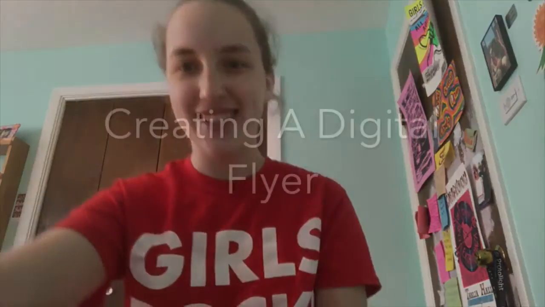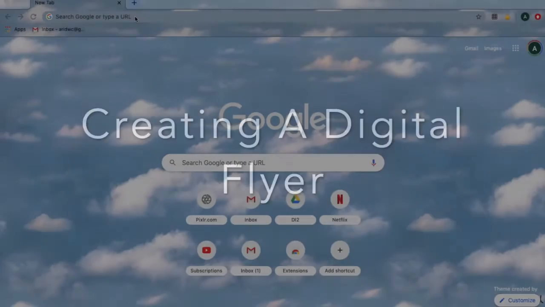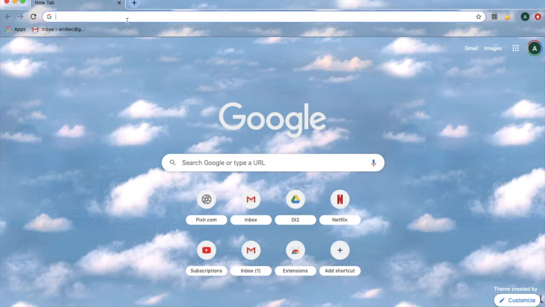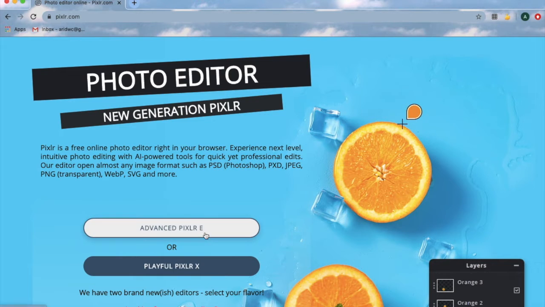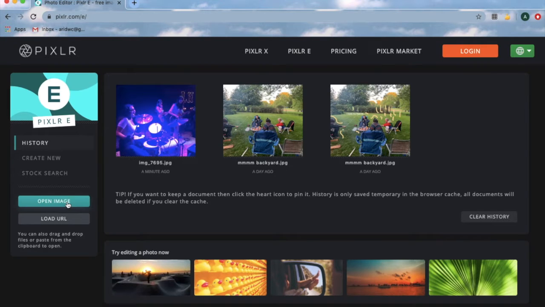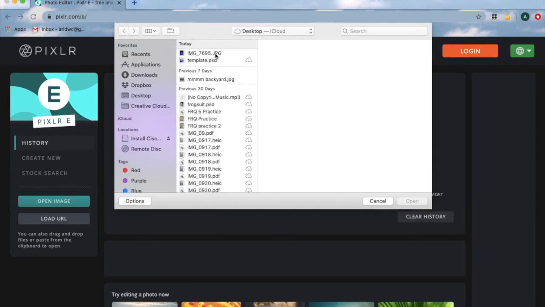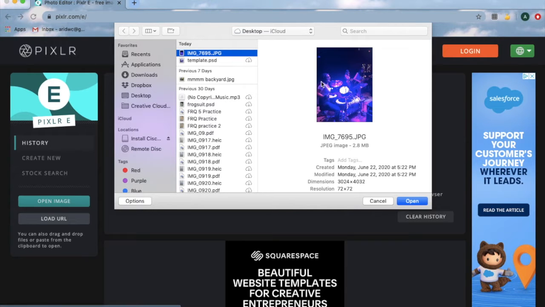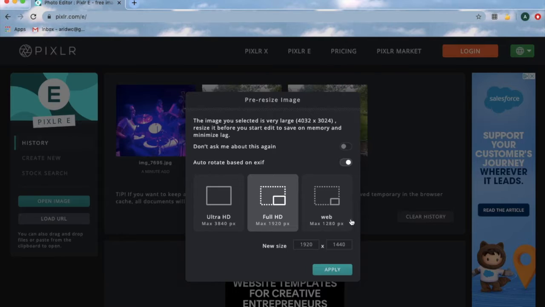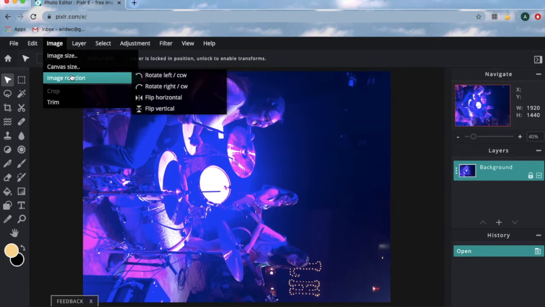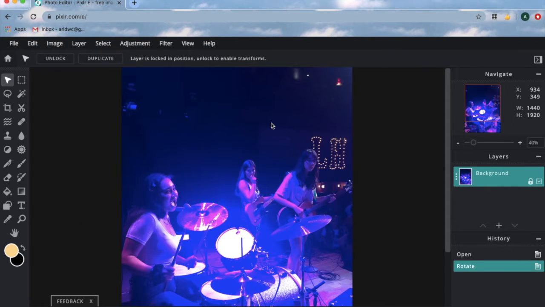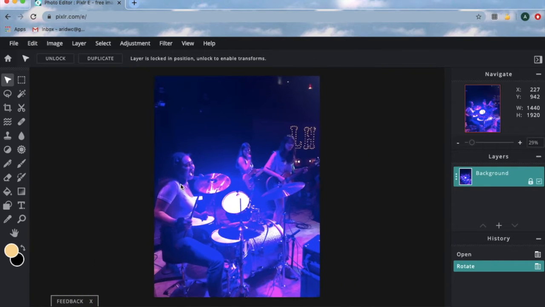You all rock. So the first thing you're going to want to do to create your virtual flyer is to go to pixlr.com. Next, you're going to want to choose either Advanced Pixlr or Playful Pixlr. I personally like to go with Advanced Pixlr because I think that it gives you the most options. Next, if you're starting with an image, you can go to an image that's already downloaded on your desktop and click Open. You can go with the Full HD, which will just allow you to have a smaller image that's more easily editable. And I had to rotate my image, as you can see. Then you can zoom in and out by using your fingers on the mouse pad.